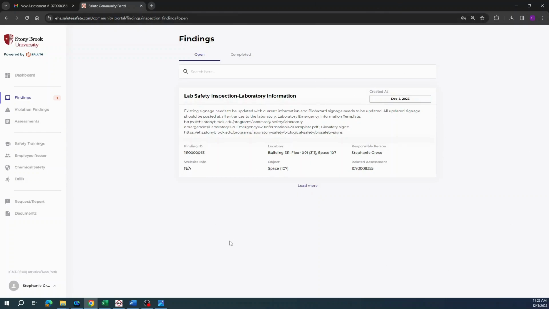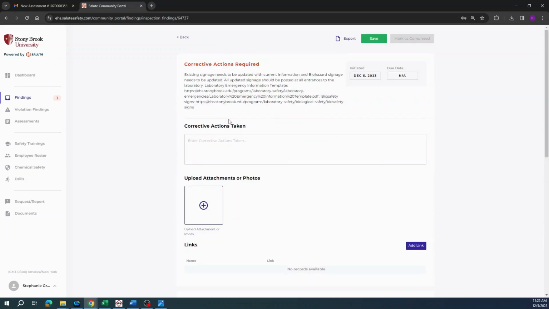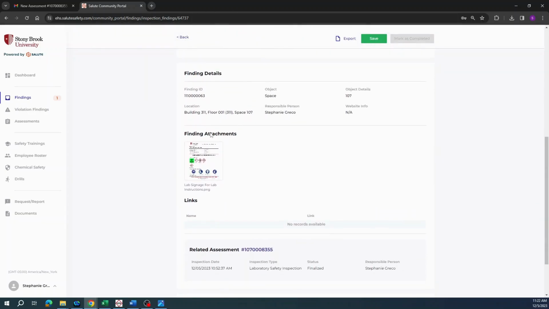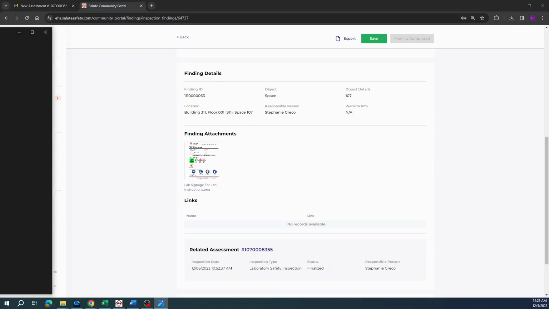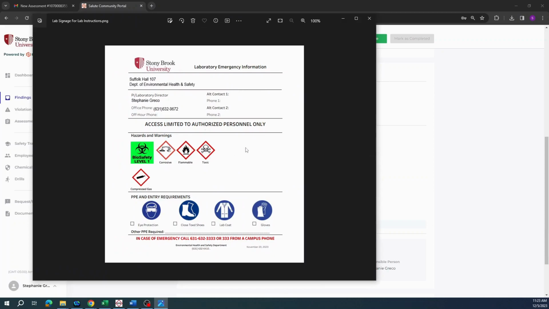The last one here that we're going to talk about is the new door signage. With the new lab registration system, it will automatically create a new door signage for each lab. So what you would do is select that. You'd see the corrective action required is to update the signage. If you scroll down and look underneath finding details, specifically finding attachments, you'll see that a PDF of the lab signage has been added. So you would select that, download it, and then it would come here onto your screen.